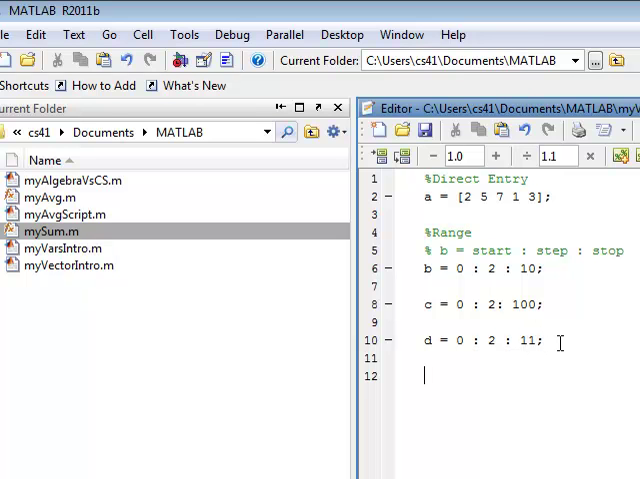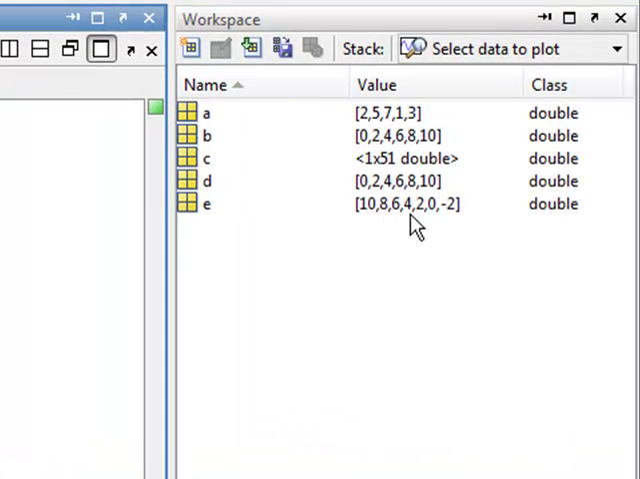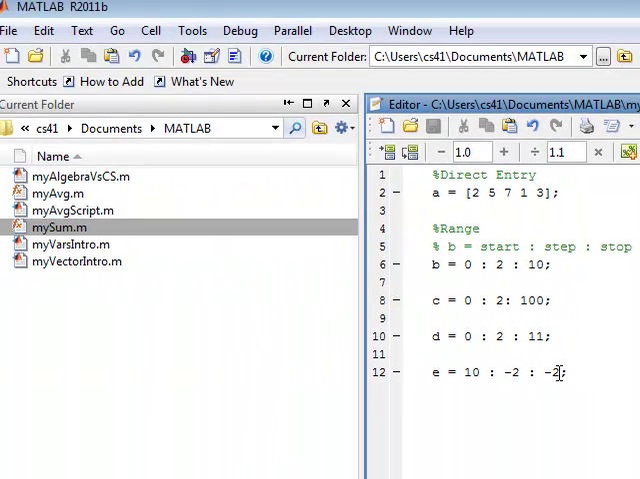Next up, it's possible to go backwards. So if we go from 10 and we step negative 2, we could have stepped negative 1, negative 3, doesn't matter. And we take it all the way to the value negative 2. So we'll stop at negative 2. We run that, and what we get is the vector 10, 8, 6, 4, 2, 0, negative 2. Start at 10. Stop at negative 2 and increment by negative 2 each time.